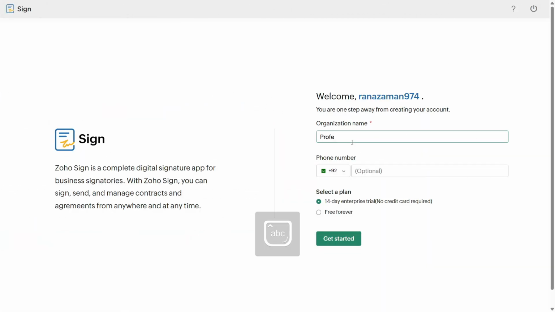On this page, the first thing you need to do is enter the name of your organization. Try to choose a unique and catchy name that clearly represents what your organization does. After that, you will see a field to provide your phone number. This step is completely optional, so if you prefer not to add your number, you can simply skip it. Below that, you will find the plan selection section. Zoho Sign gives you two choices.